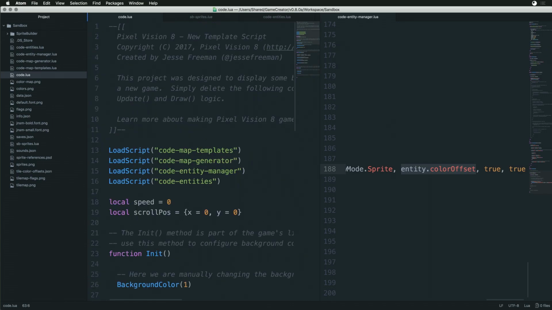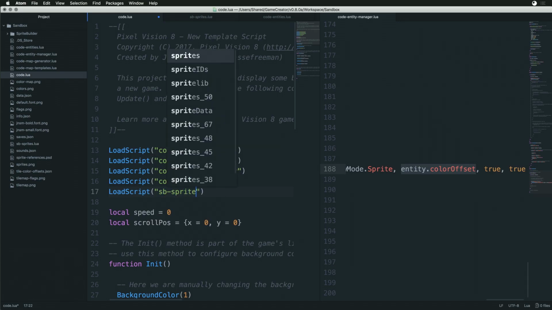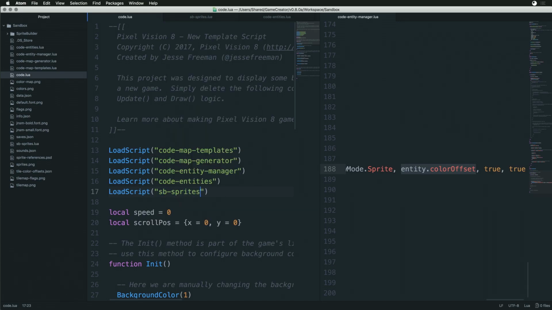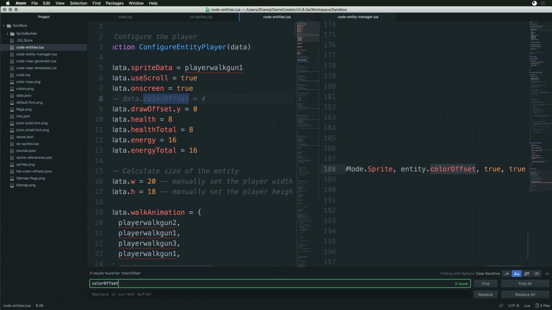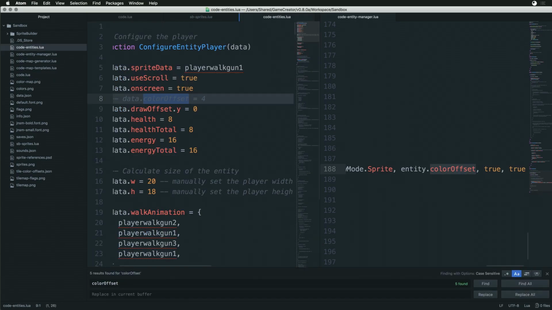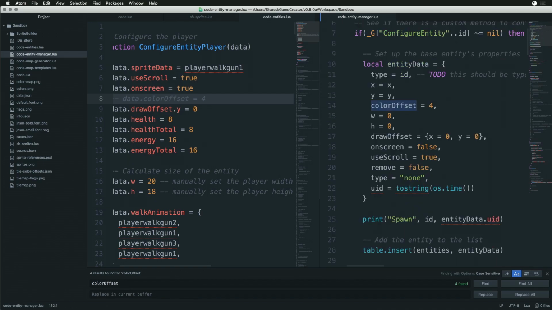Oh, you know why? Holy shit. How about we load up the sprite library? There we go. Jesse needs to get more sleep. SB sprites. Let's make sure that the color offset is set to 0 by default.